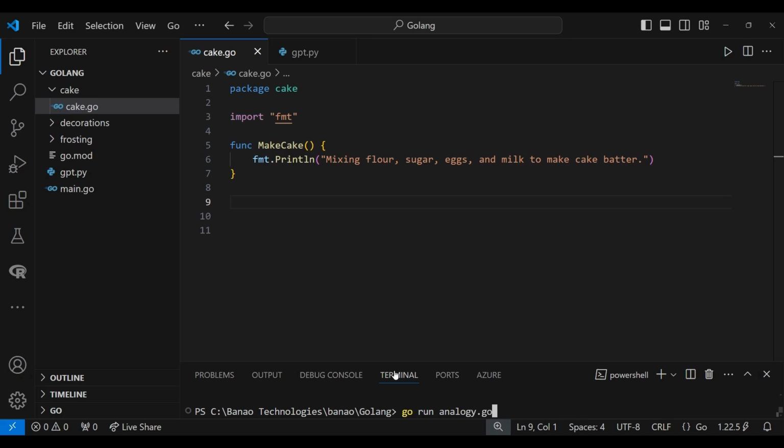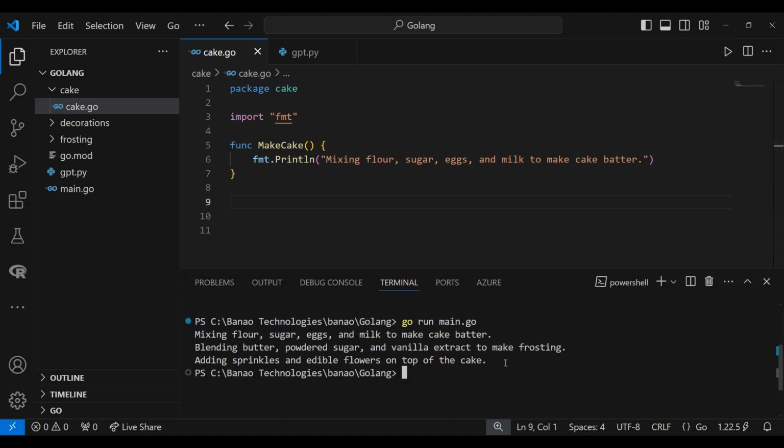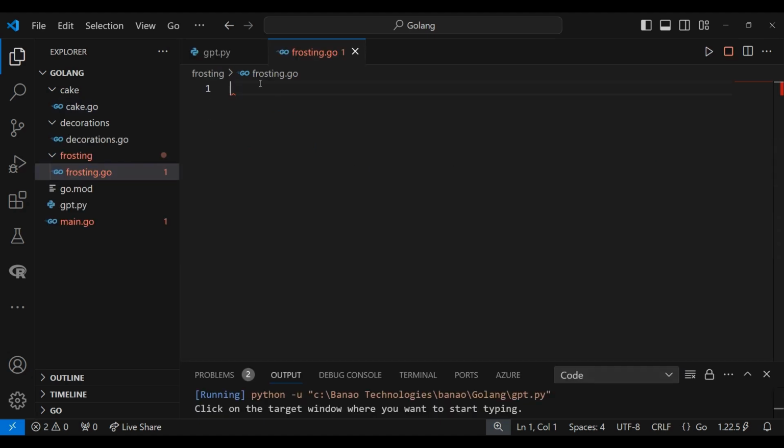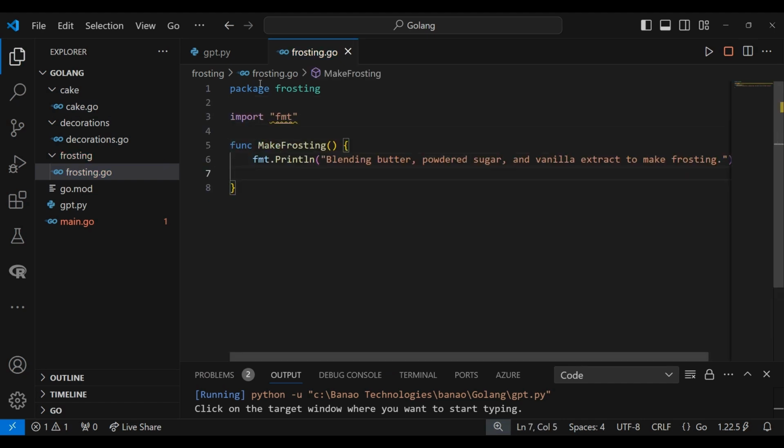Cake.go. This package contains the functionality to create the cake batter by mixing flour, sugar, eggs, and milk. It encapsulates the logic for preparing the base of the cake. Frosting.go. This package focuses on making the frosting by blending butter, powdered sugar, and vanilla extract. It handles the creation of the frosting that will be spread on the baked cake.